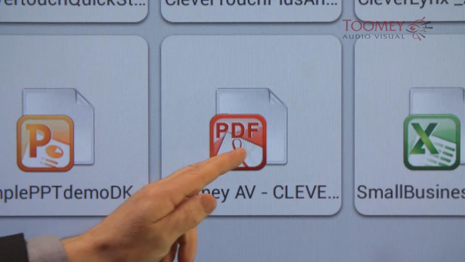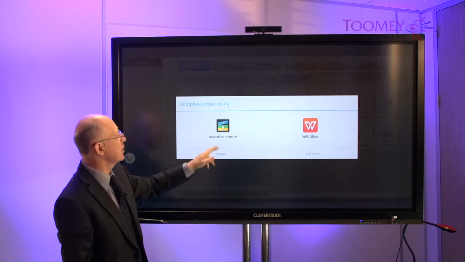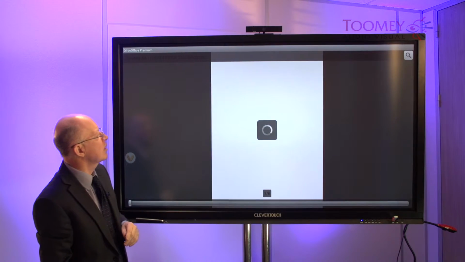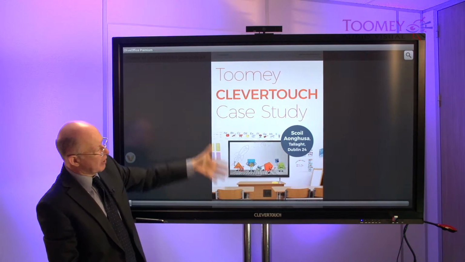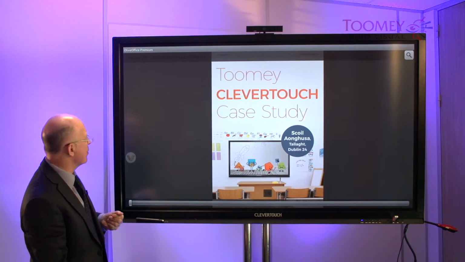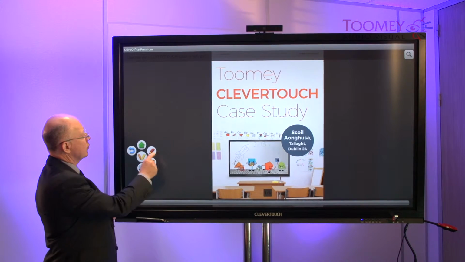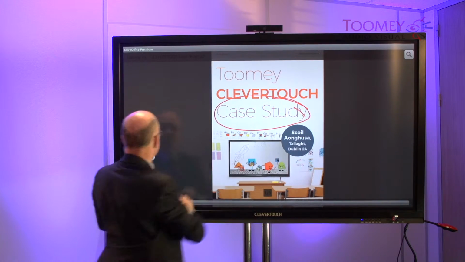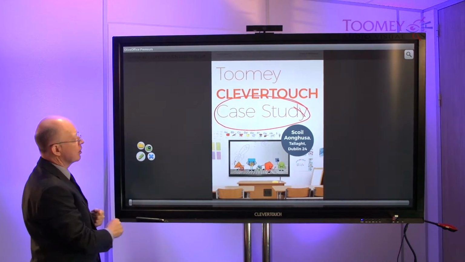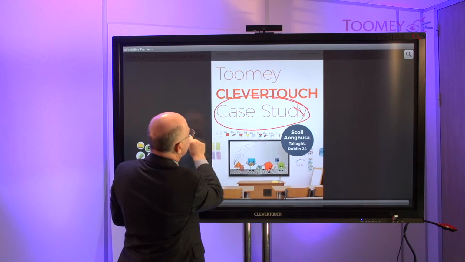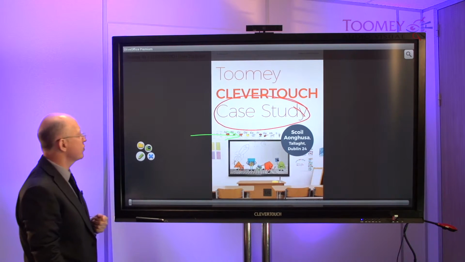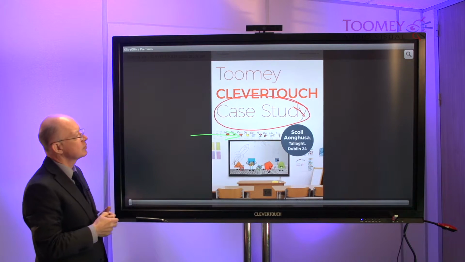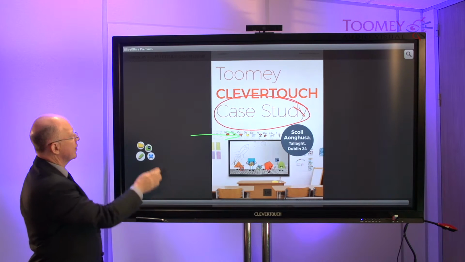So opening a PDF in either of these two Office applications, let's use the Olive Office, just once in this case. So our PDF opens, and remember our floating widget, so we can now annotate upon the content. We can change color and do further annotations. We can then decide to save that and then exit.